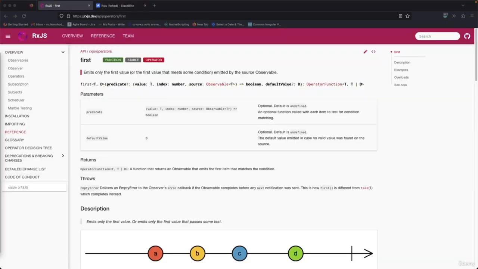Hello and welcome to this video tutorial on RxJS operators. In this video, we will be diving into the first operator and how it can be used in your Angular project. The first operator is a simple operator that returns an observable sequence that emits only the first element of the source observable. The first operator is useful when you only need the first element of your data stream. It is a great way to get started with your data and see what's coming through the pipe.